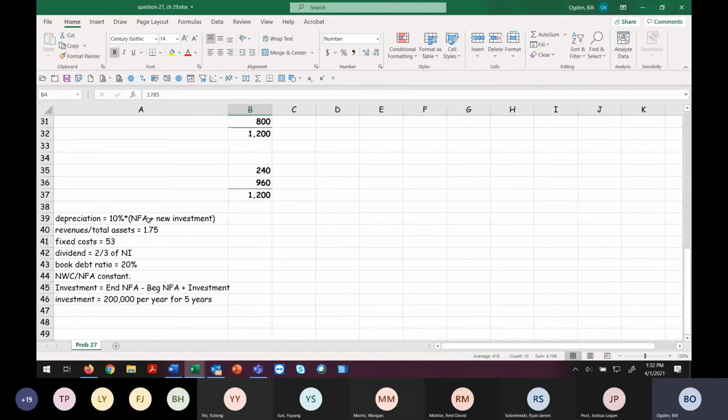Okay, so your depreciation is your net fixed assets plus new investment times 10%. All right, your revenues, they assume you can generate $1.75 in revenues for every dollar of total assets. Okay. Your fixed costs will remain fixed throughout. So we're going to do 5 years of forecast here.